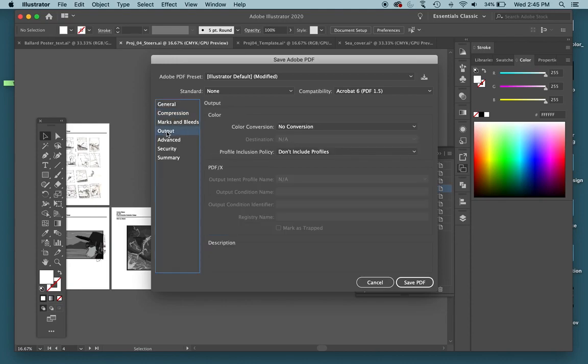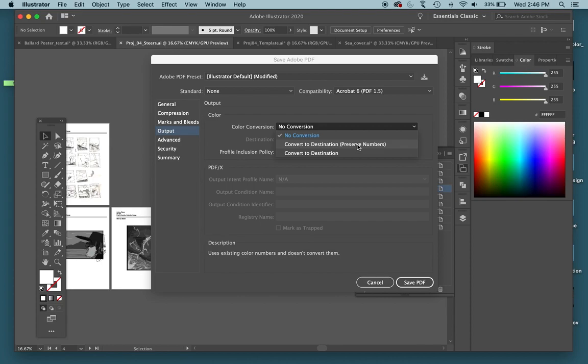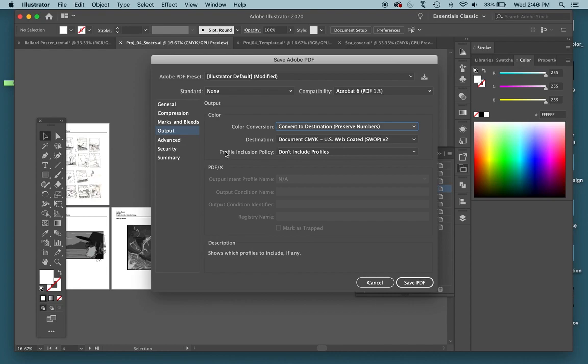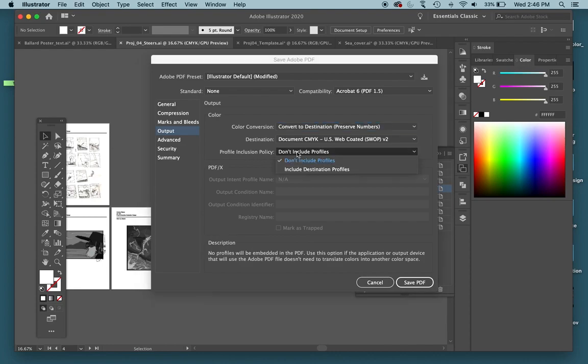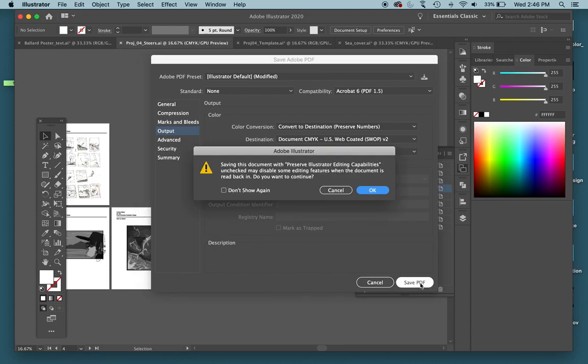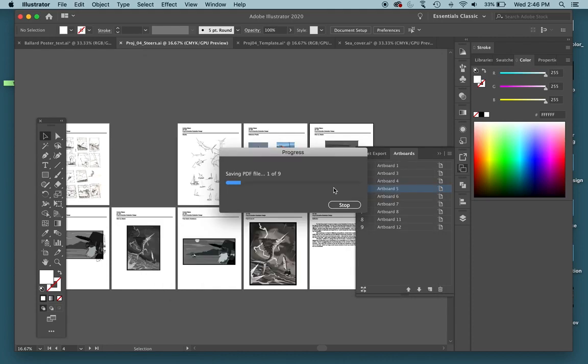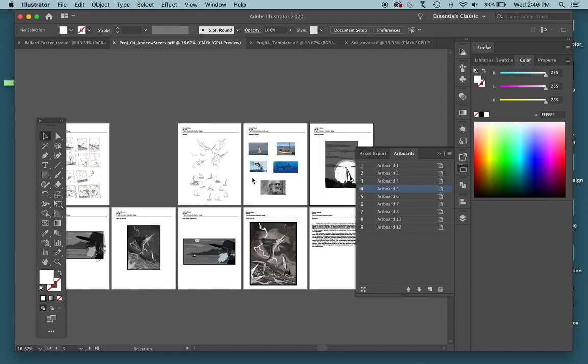And then output. So sometimes the colors get messed up. So this is the setting that will help you to get your colors accurate. Sometimes they'll get like a brown tint, or they'll be too light or too dark. So you'll do convert to destination, preserve numbers on color conversion, and for profile inclusion policy, you want to include destination profiles. Then you click Save PDF. And this is just telling me that I am no longer able to edit it, which is what you want, so that's okay. Shows me what I'm saving as.